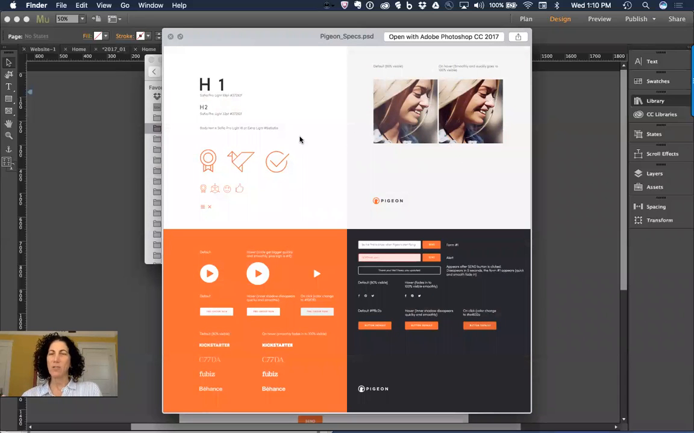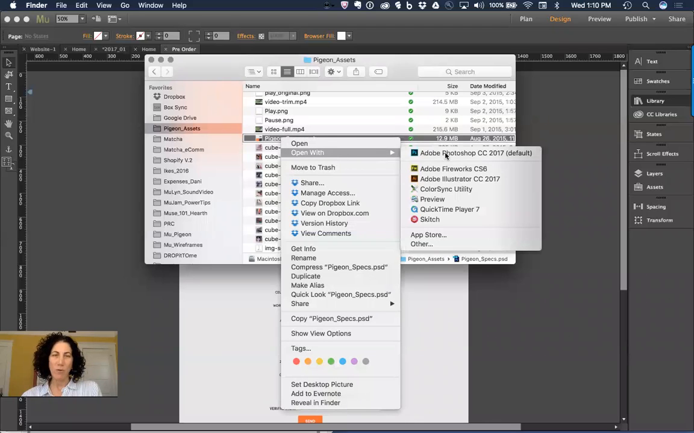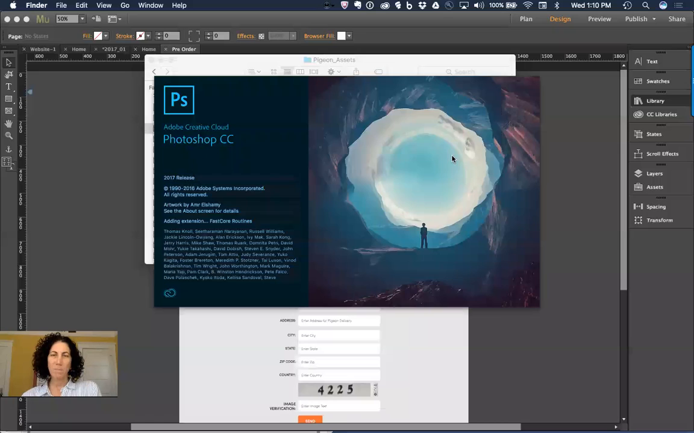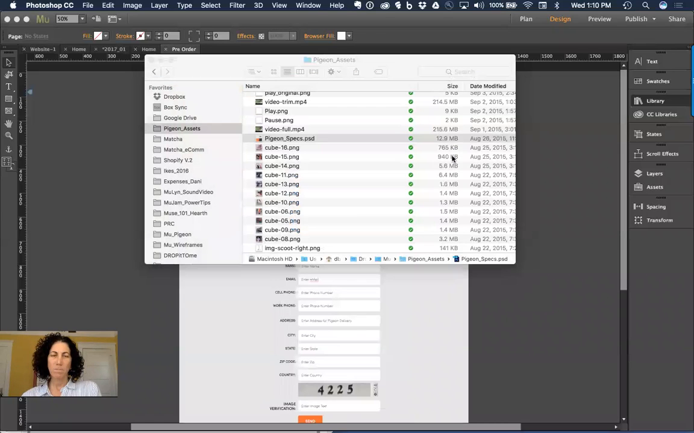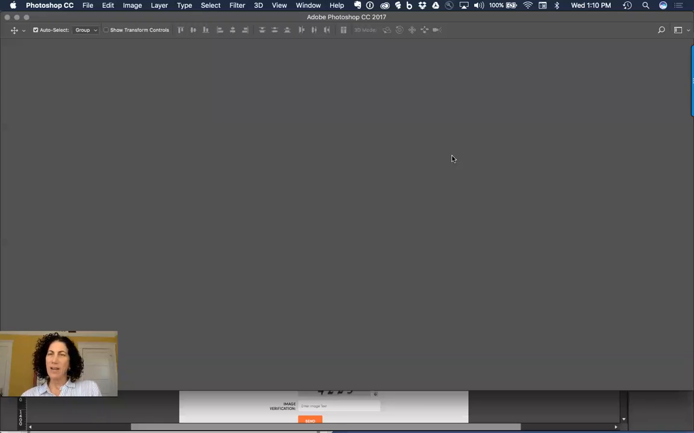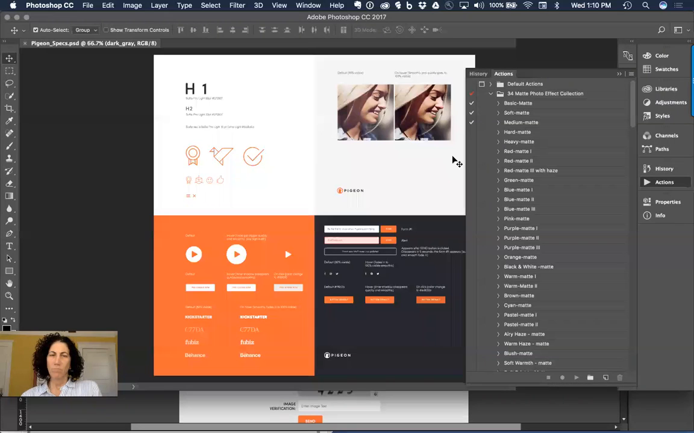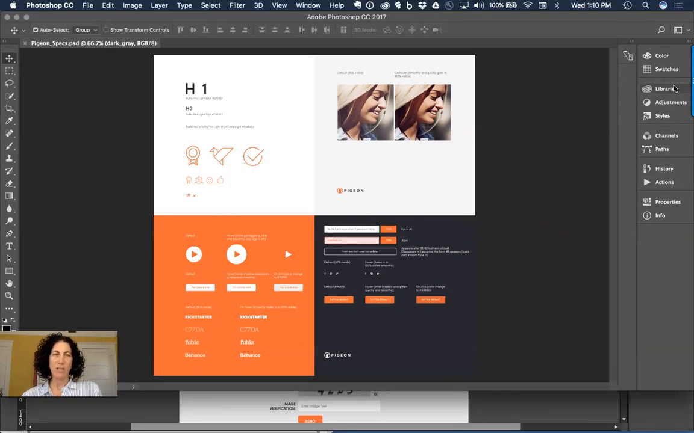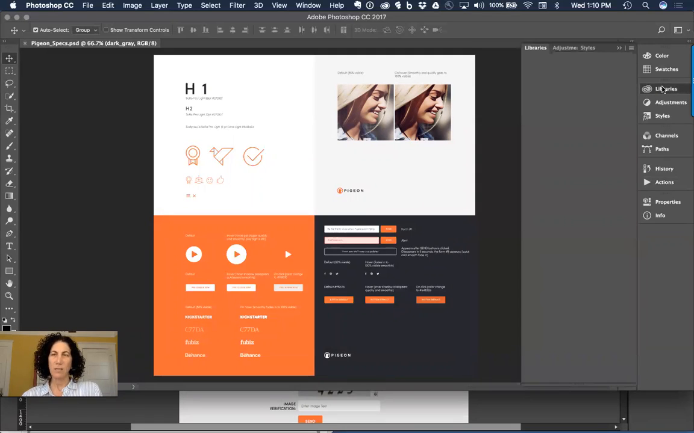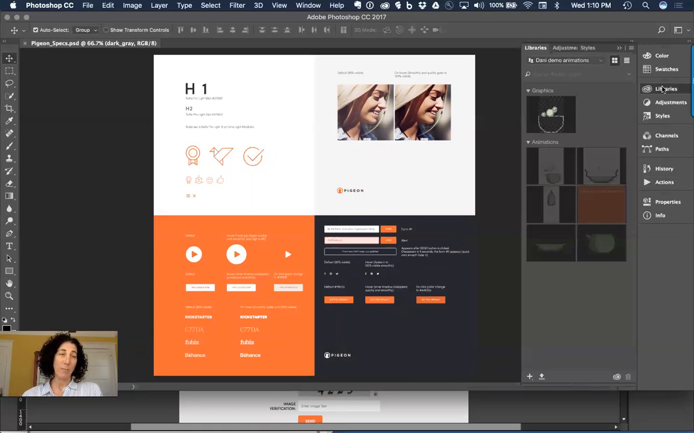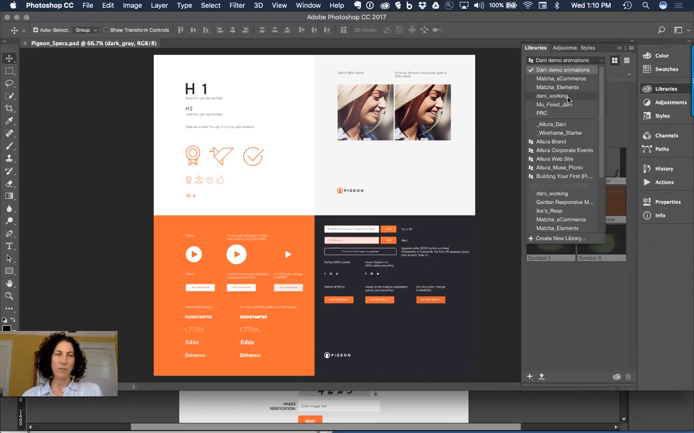So this was a spec page that the art director did to get a sense of colors, fonts, different states of interactive elements in Photoshop. So I'm going to go ahead and open that up with Photoshop. And now that I have that open, we'll give it just 1 second here. Okay. Next thing I want to do is look at my libraries folder. It's just called libraries here in Photoshop, probably because they don't have 7 other libraries or 2 other, the way Muse does.